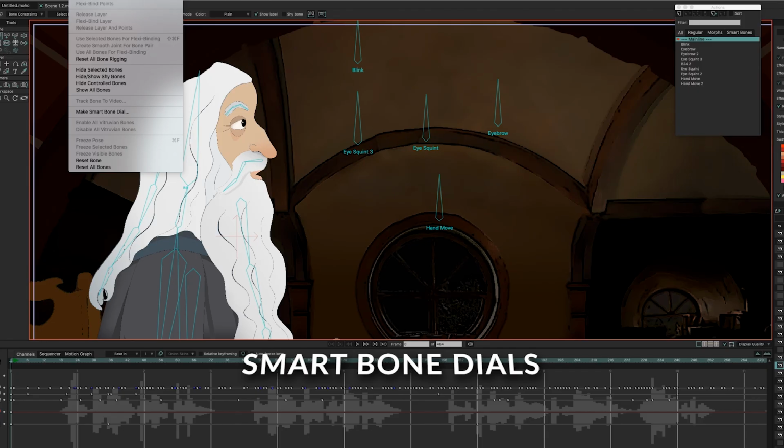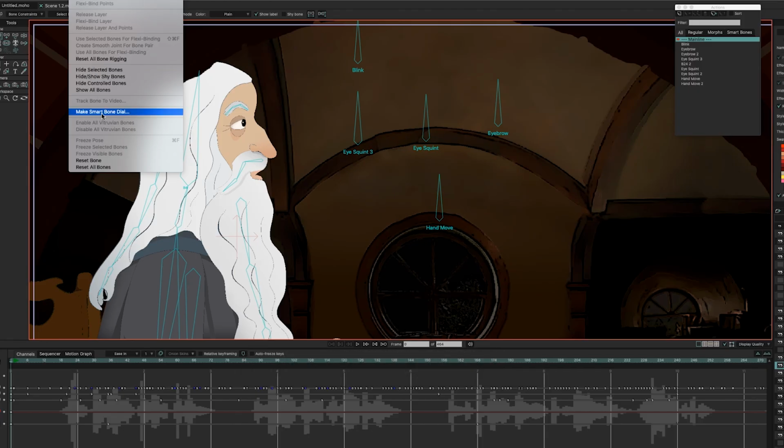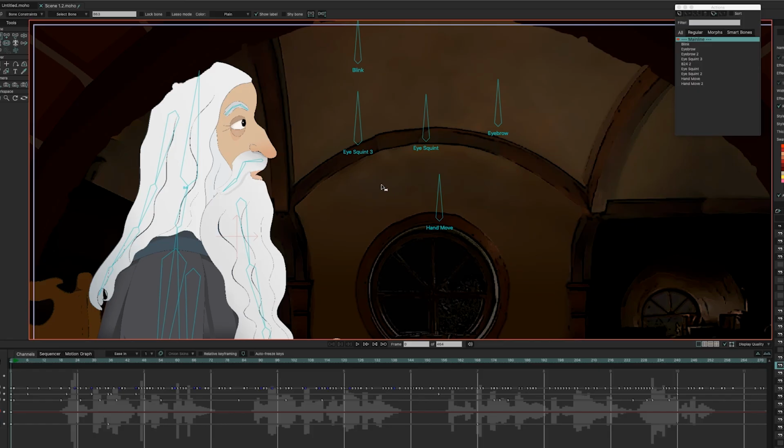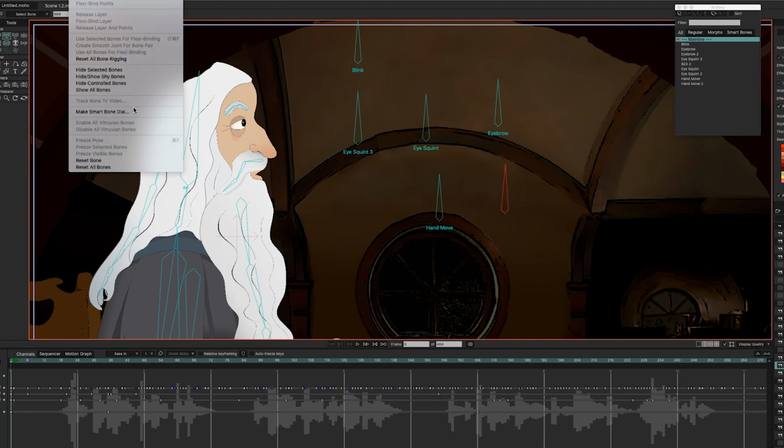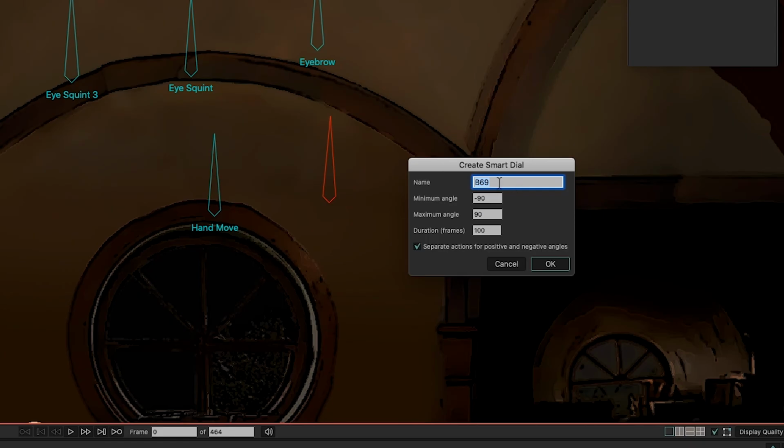Now, in terms of bone layers, I wanted to show you this for Gandalf. I've turned off Frodo there. Most of what I have here for very specific animations is under the Make Smart Bone Dial, and the first thing that I have to do with that is create a bone, add a bone, and then you name it. First of all, make that a smart bone dial, name it what you want it to be. Minimum angle negative 90, maximum at 90.